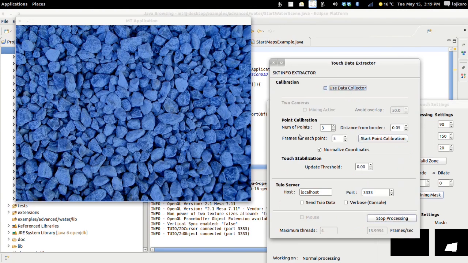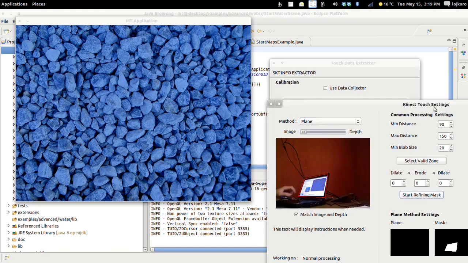We stop the use data collector and we start the send to data. And as you can see, now we have a good calibration inside the small screen. If we touch here, we have nothing. If we do it, that's here. So it's only calibrated inside the small screen.